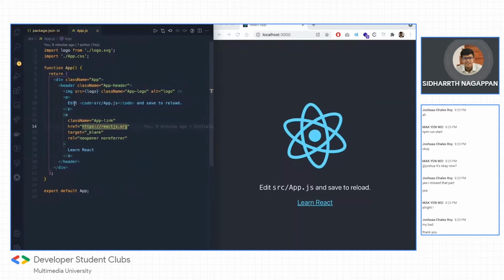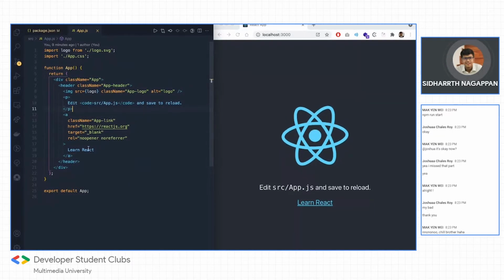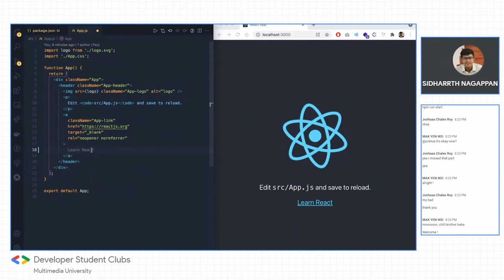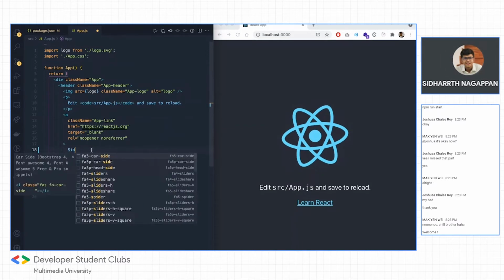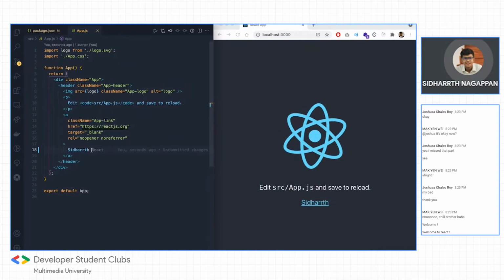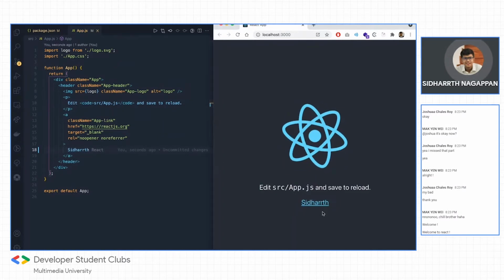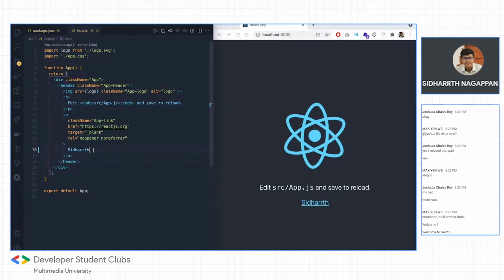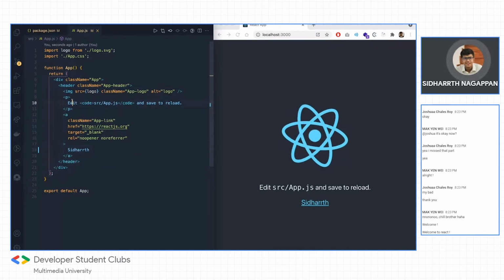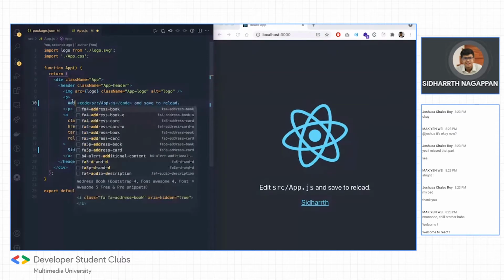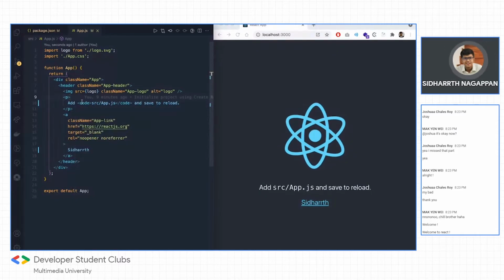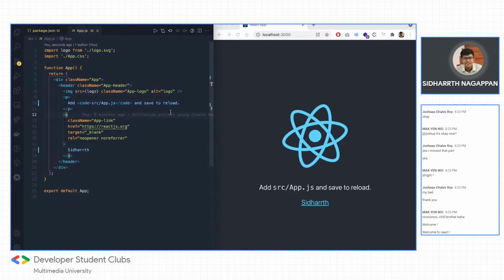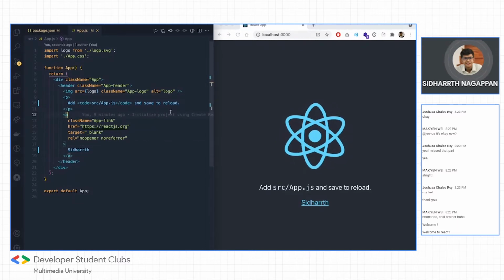Okay, now go ahead and change learn React to your name. I'm going to change this to, just save it, just save it. It will automatically refresh the browser without you having to refresh the page. Yeah, so you can change something else. Instead of edit, it can be add, and it will automatically refresh the page. And yes, you are now running your first React application.